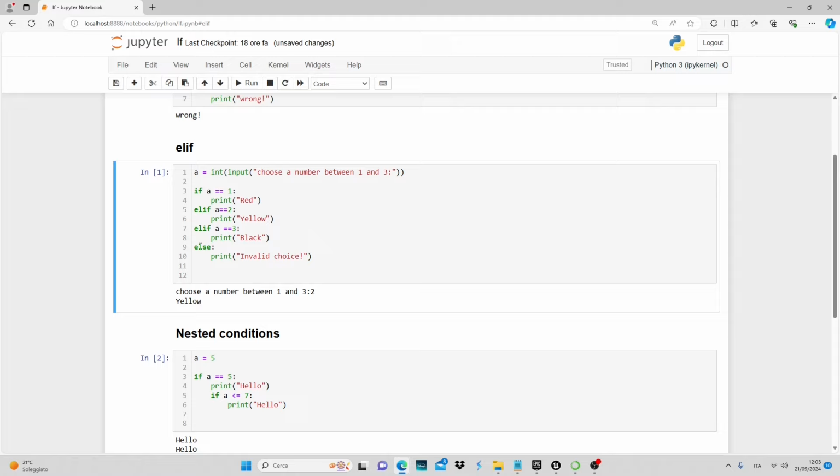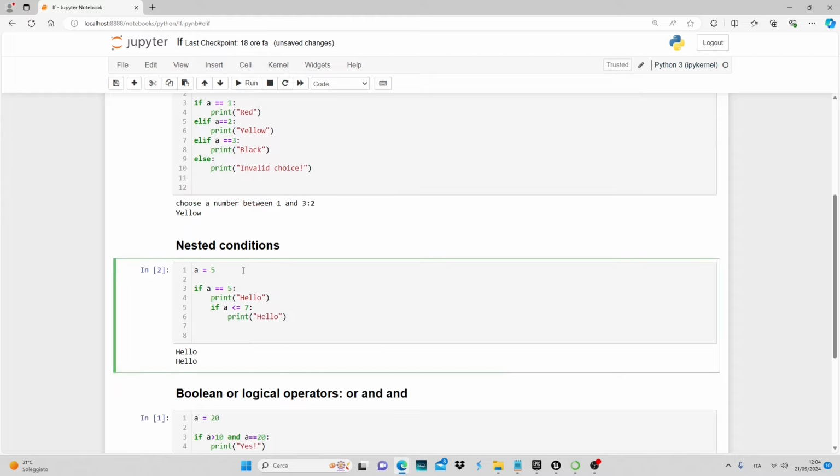Now, the keywords if, elif and else should all be written with a lowercase initial letter. In fact, in Python, all keywords are written with a lowercase initial letter, except True and False, which should be written with an uppercase initial letter. So, we were saying that these three conditions have the same hierarchical level, including the else in the end. But it is also possible to nest conditions, as in this case.